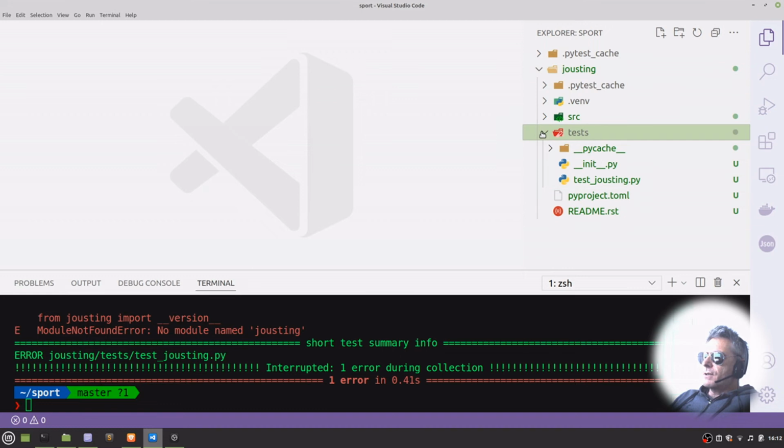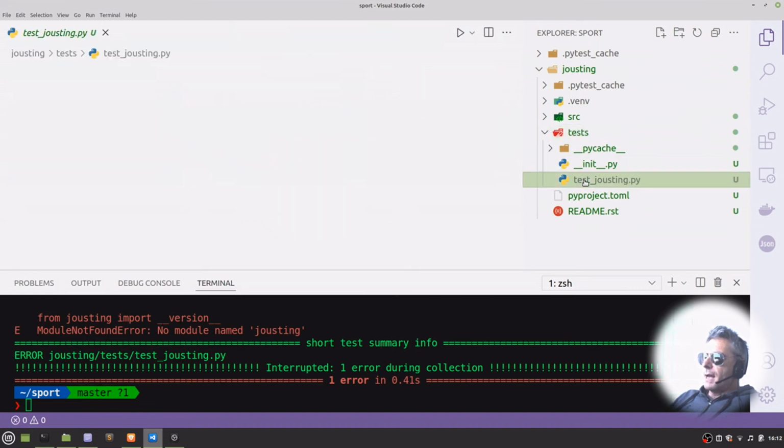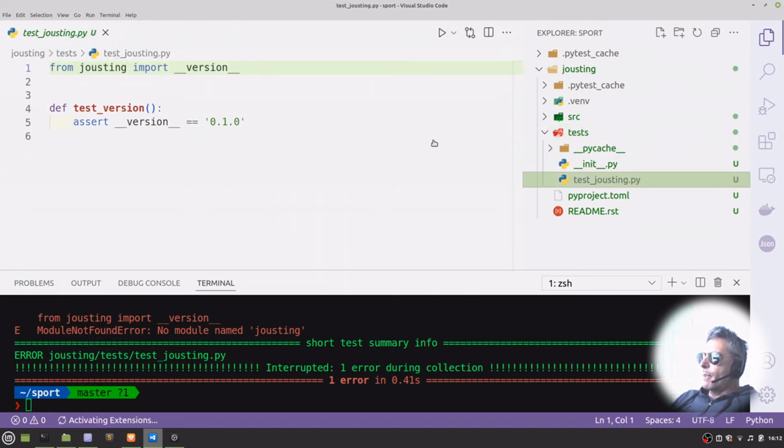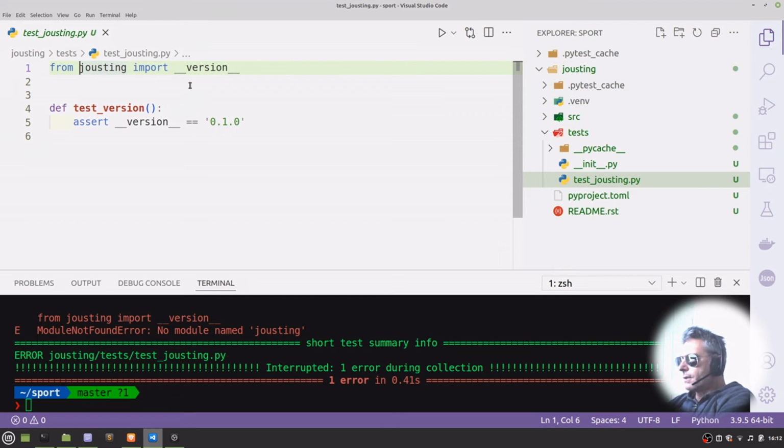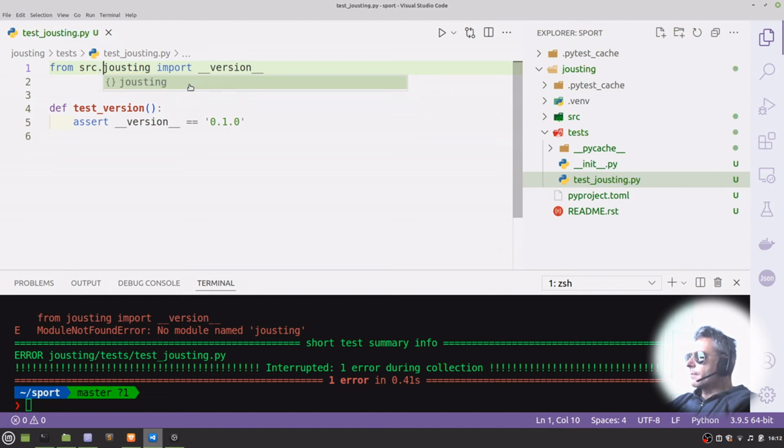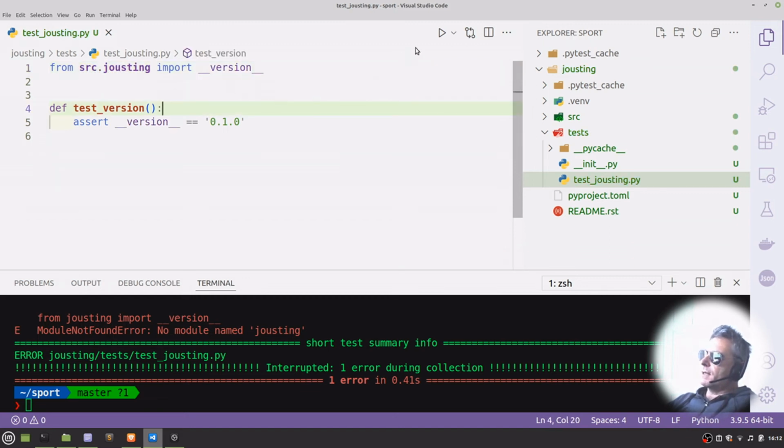What you need to do is go into tests, and you just need to amend this. Instead of it being in jousting, I need to go up a level. So if I do src, it should go purple. Yeah. When it goes purple, it means that the path's valid.